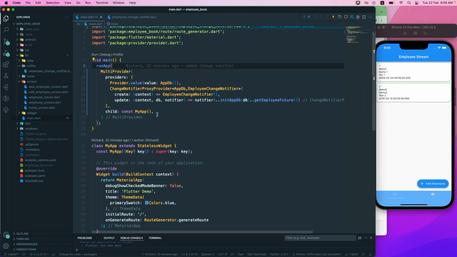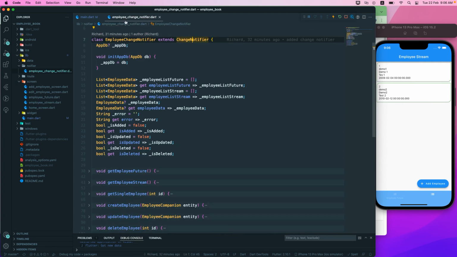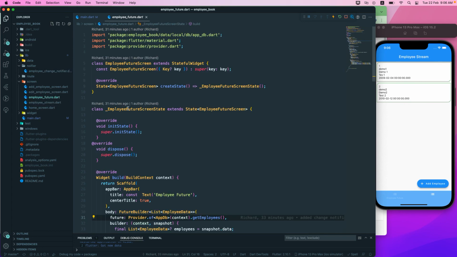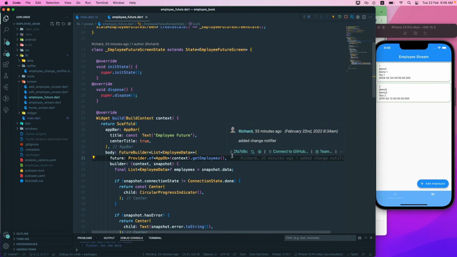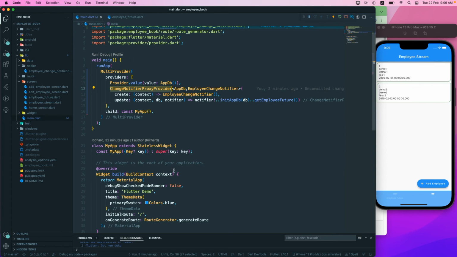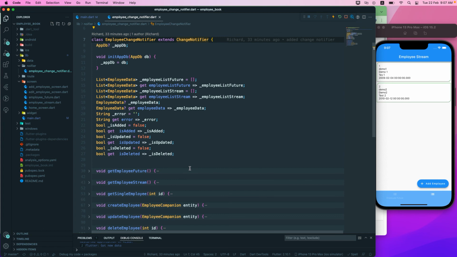Everything is working fine over here, and we have created a multi-provider and provided two different providers. One is a simple provider that provides the instance of the app DB, and then we have a change notifier that is calling this particular function, but we are not actually using it currently. If you go to the future, we are not calling that particular function. So I will leave it to you as an assignment. Hopefully you will know how we can call that function inside our change notifier. Try to do it, and if you cannot, we'll meet up in the next video.